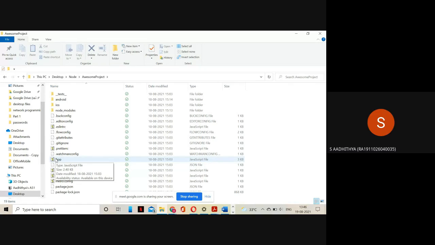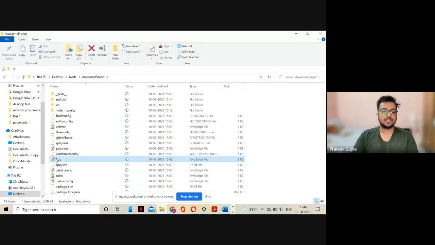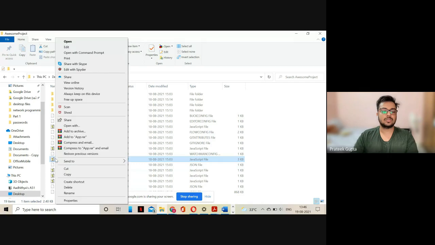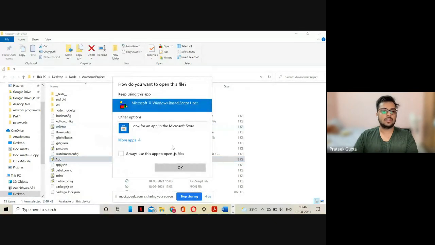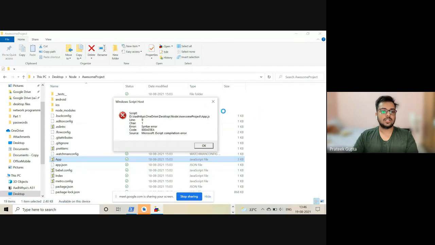Okay, you can see this type, right? JavaScript file. So this is the app.js file. Since I'm using VS Code, it is showing me the extension. That's the same thing in your system. So just open this entire project in your editor, whichever editor you are using, not only the app.js file, the entire node project. This node folder you can open in the editor.